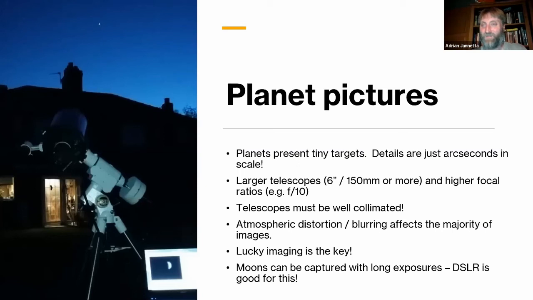Okay, so that's suggesting that maybe we take lots and lots of images and we look for the best ones in amongst all the rubbish. So lucky imaging is the key to getting good pictures of the planets. You could do this, I guess, in theory with a DSLR, but when you capture video on a DSLR, it's probably going to have some kind of compression in it, which will actually throw away the differences between the images that you need.